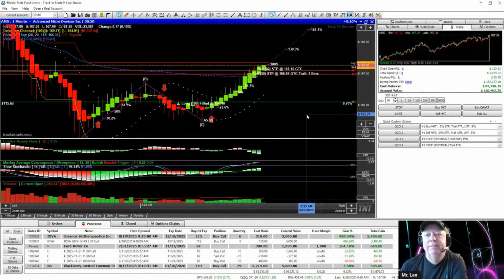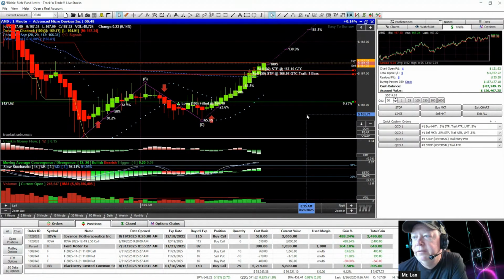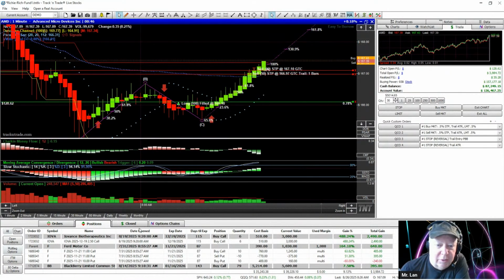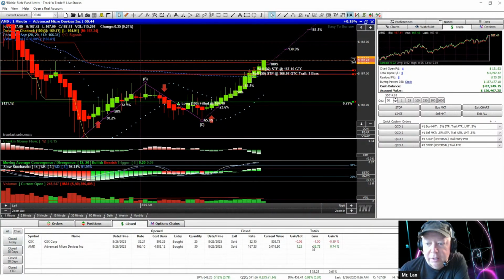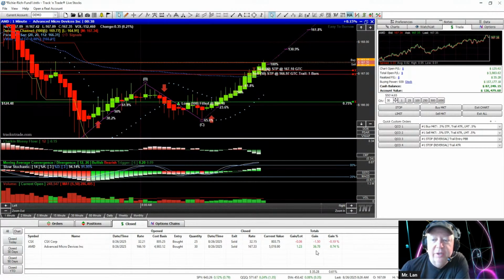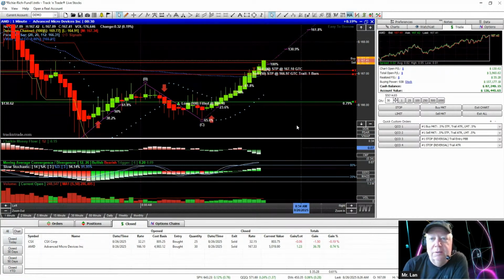Oh, we got it. All right, we took a little profit off. Locked in. Let's see what we closed in. Oh, CSX got stopped out. We made $36 on that right there so far. Only took us $21,000 to make $36.